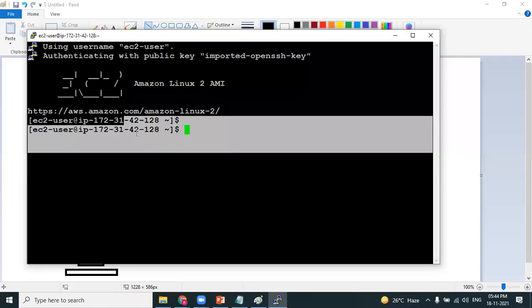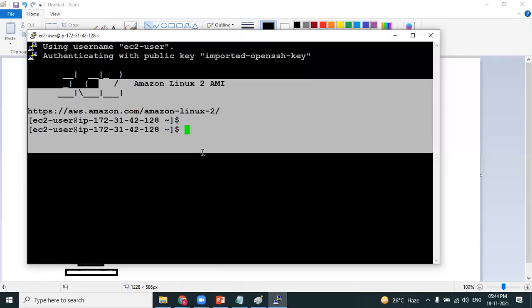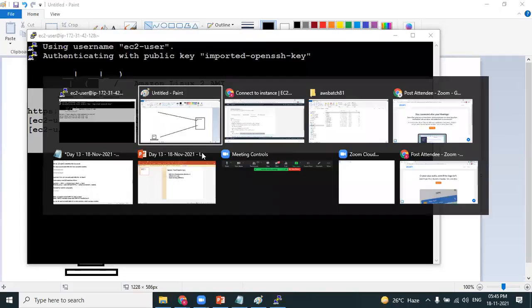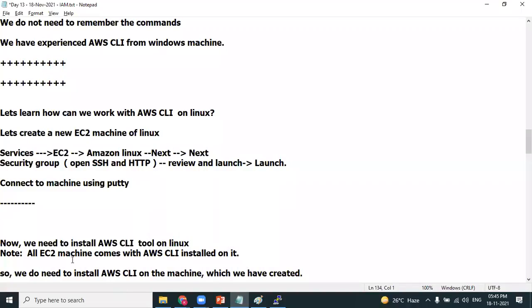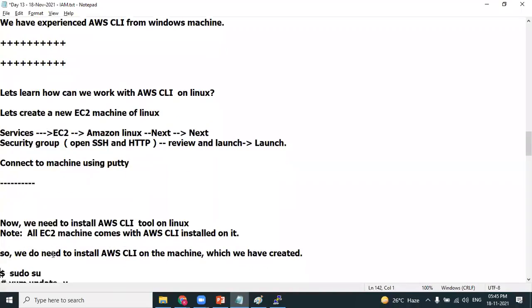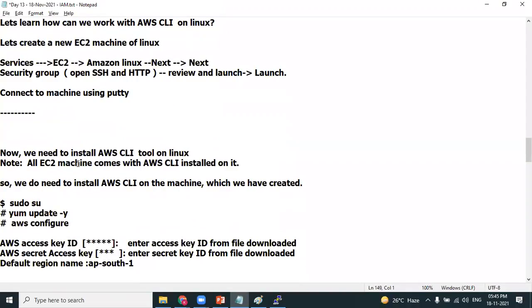It's not required because this is an EC2 machine. This is an AWS EC2 machine, isn't it? By default, the tool will already be available on the EC2 machines. You don't need to manually install it again. All EC2 machines come with the AWS CLI tool already installed. So you don't need to install AWS CLI again.